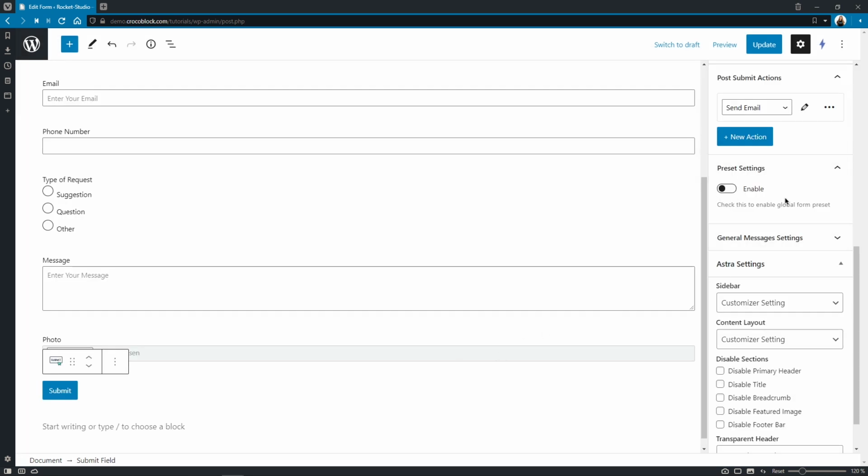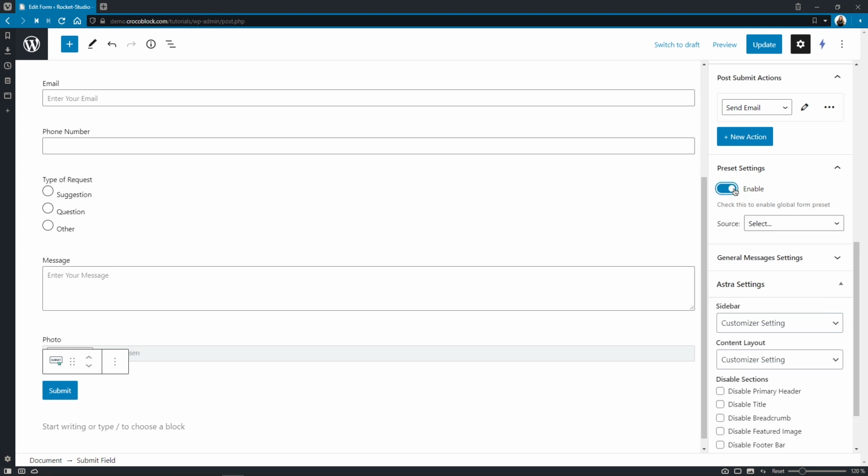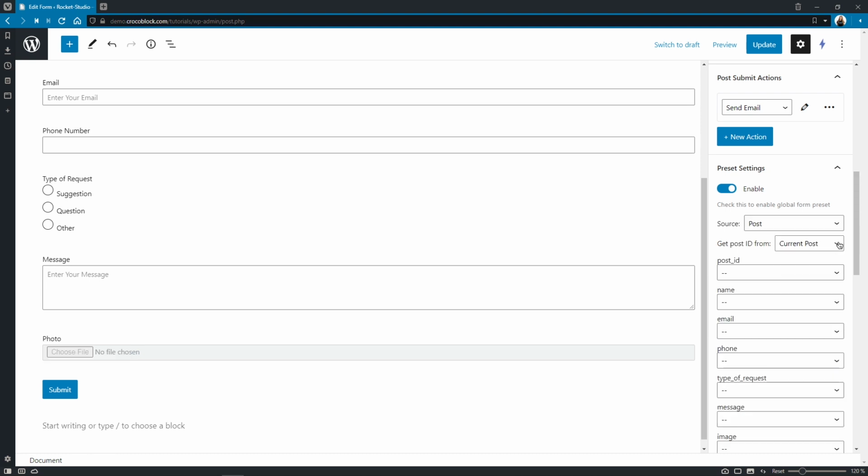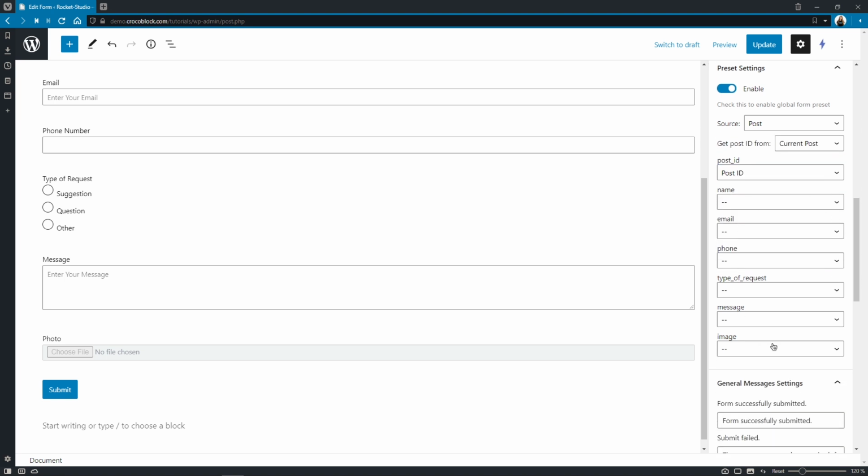Here we have the preset settings. This option is actually very useful, especially if you want to allow users to submit and edit posts on the front end. So right here, you have an opportunity to choose the source of the info you would like to be preset. Simply pick the post type you need, choose where to get the post ID from, and fill out the fields with corresponding data from the post.